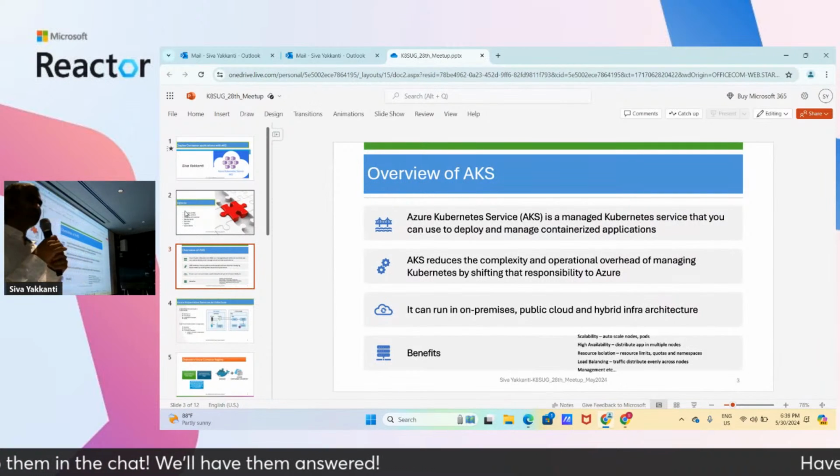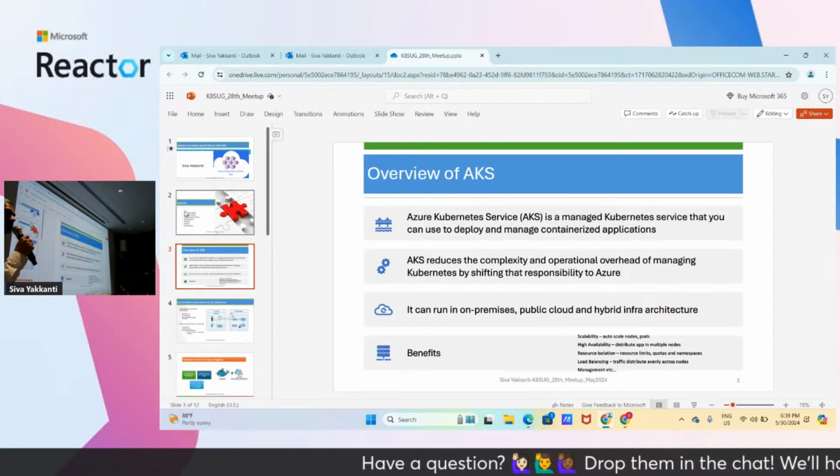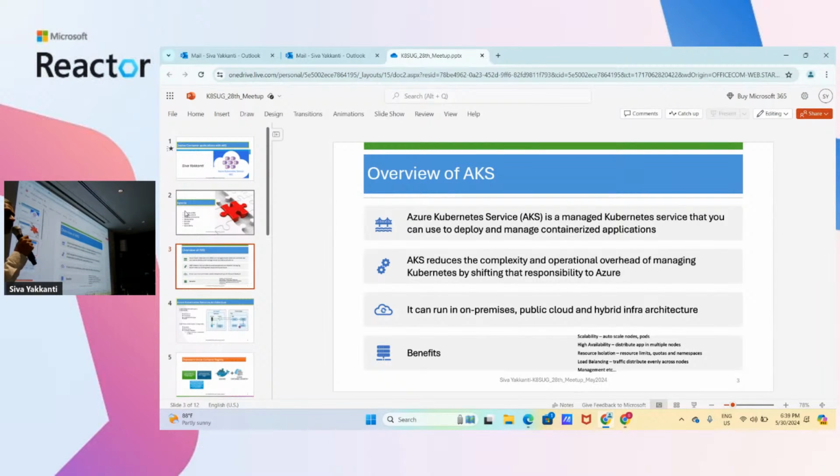Yeah, so an overview of Kubernetes. It's a managed Kubernetes service that you can use to deploy and manage applications. The major advantage of having a Kubernetes cluster in a cloud, which may be Azure, is that the cloud vendor will take care of most of the operational tasks, so you can focus on managing your application workloads instead of spending your time managing the base cluster and its components.